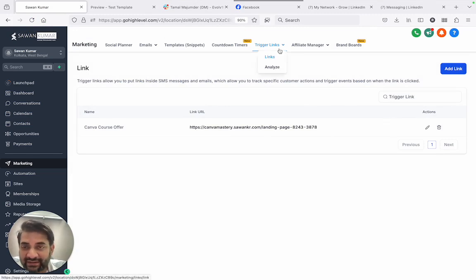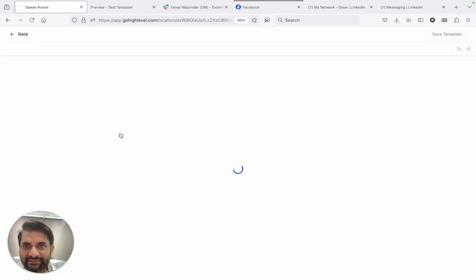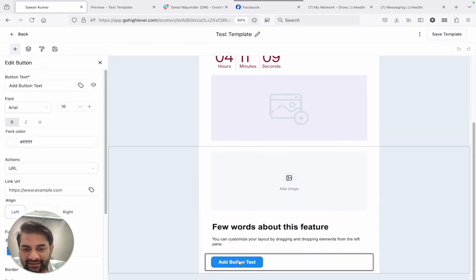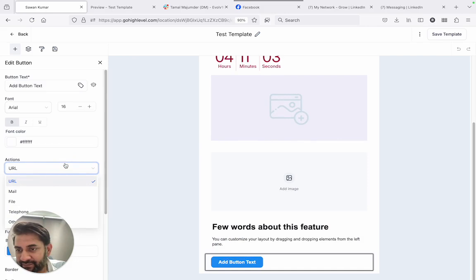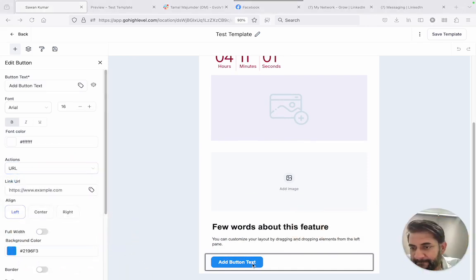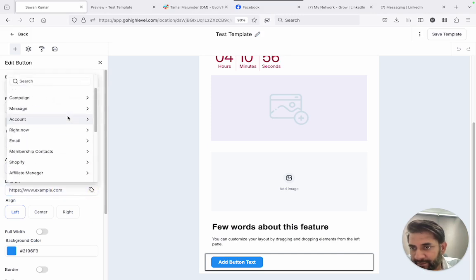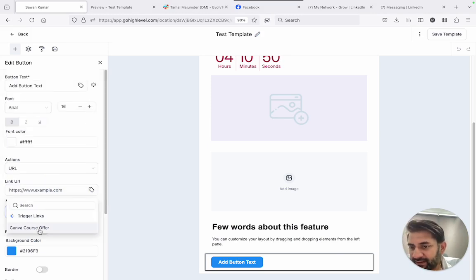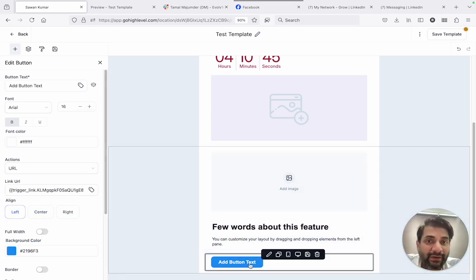What this trigger link does is, whenever I open the templates here, I'll edit this, and in this mail body, let's say somewhere, or say add a button text, I use a trigger link here. Okay, here are the trigger links. The Canva course offer. Now the trigger link is added to this button.